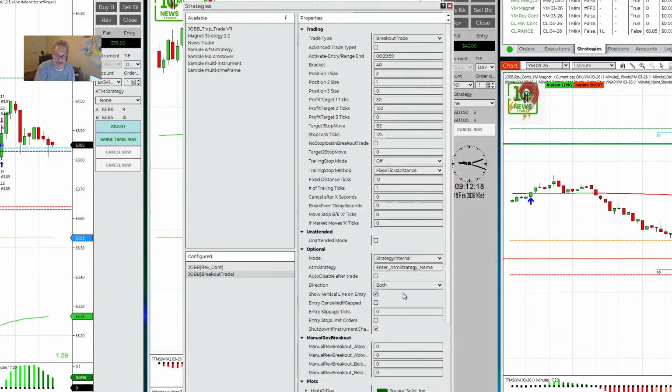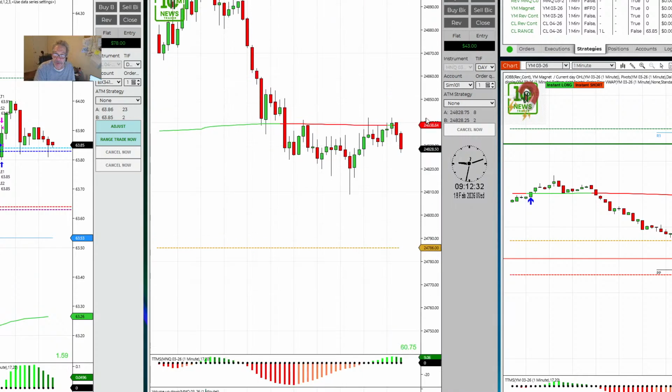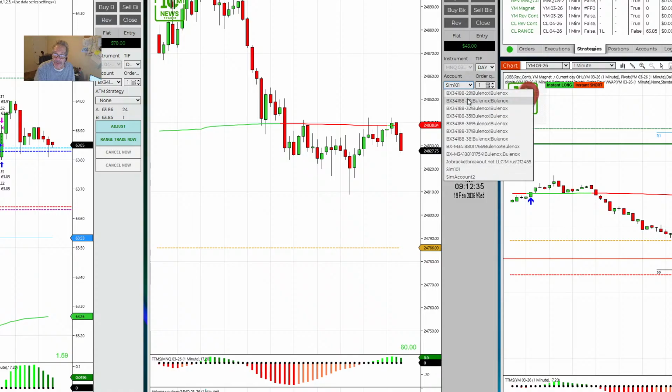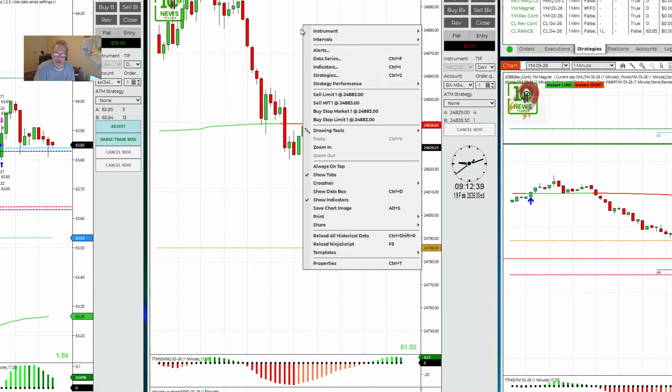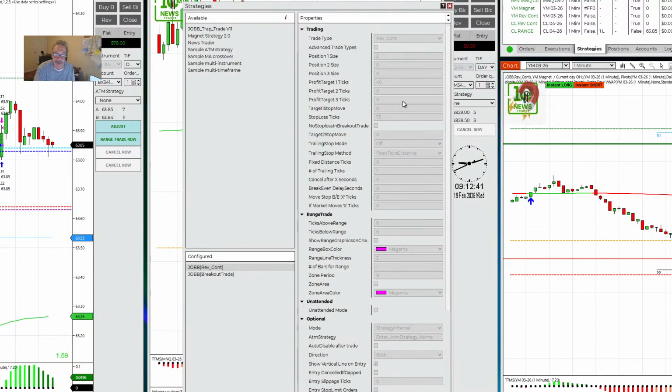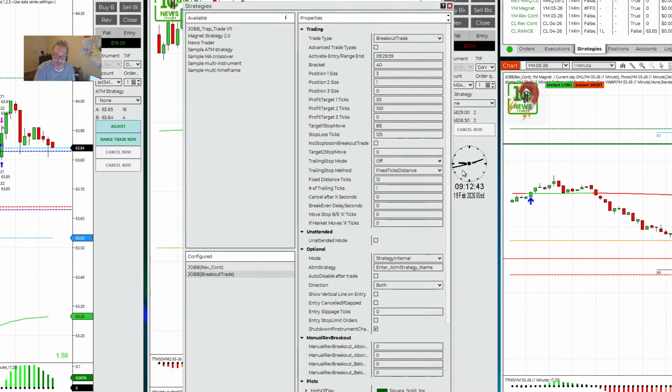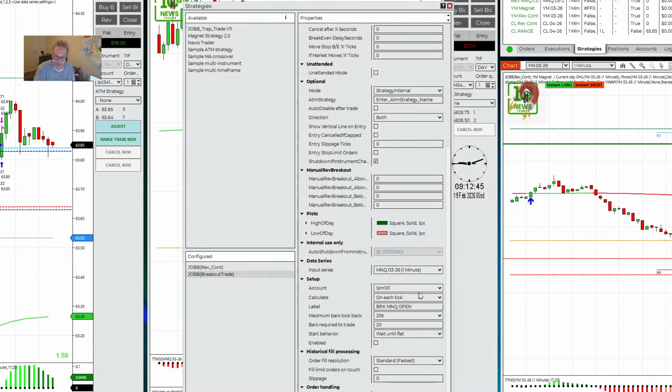Highlight the breakout trade. Show vertical line on entry. I like to remove that. Put the time back to 9:29:59, and now let's watch capacity utilization, industrial production taking place. Don't forget to also put your chart on the account you're trading, and put your software on the account you're trading. That's very important. I left my software on SIM.